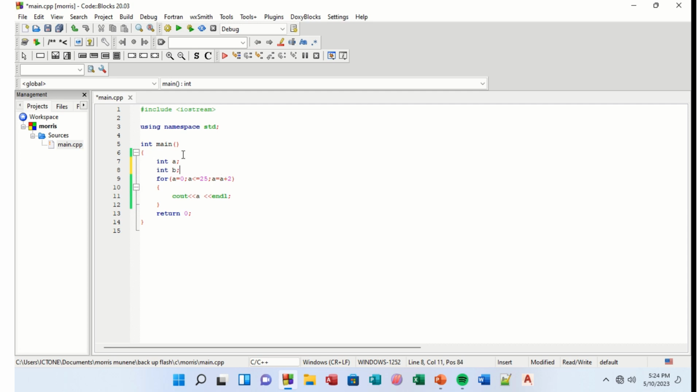Then because we need the sum also, we can declare the variable. We can initialize a to 2, and then also we initialize b to 6, because we want to get the numbers between 2 and 6. Also we need to declare another variable, which is the sum. So we have int sum, and then we can initialize it to 0. Remember to terminate with a semicolon.